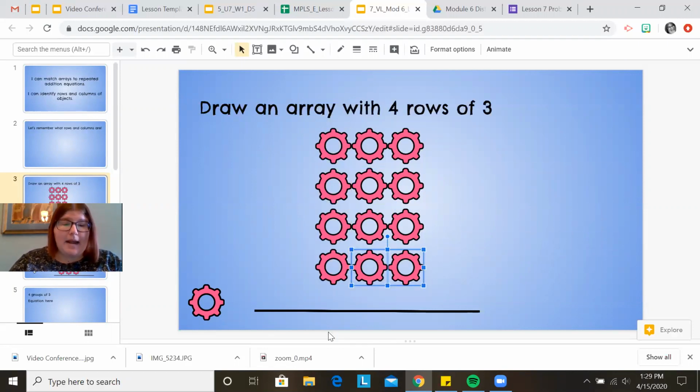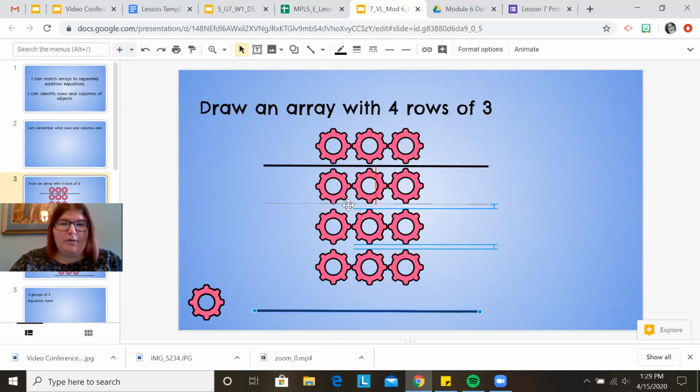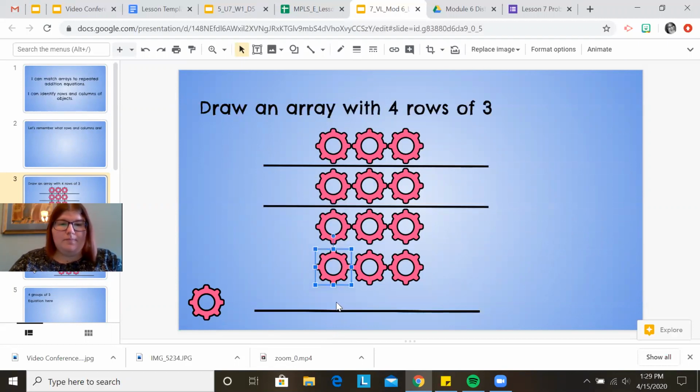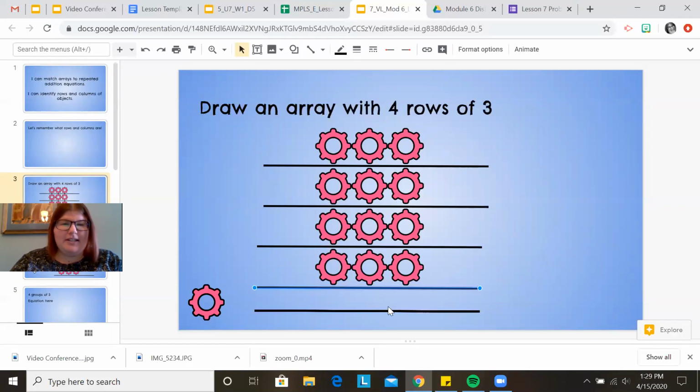Move them down. Something that I like to do is I have this black line here, and that's going to help me to visualize or see my rows better. So there's 1 row, 2 rows, 3 rows. And sometimes I like to just put a line down here just to see how many lines I have. You don't have to, that's just something easy that I like to do. So I have my 4 rows, 1 row, 2 rows, 3 rows, 4 rows of 3 items. 1, 2, 3, and I have 3 in each row.